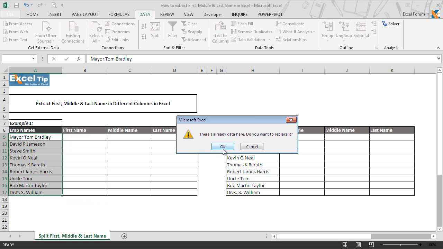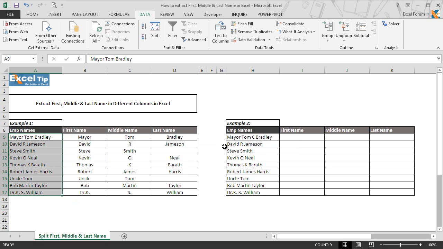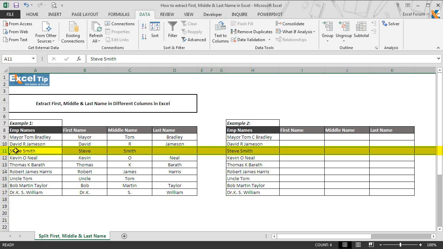So we click on OK to continue with the warning message, and now you can see the names in column A have got split into multiple columns from B to D. And this is what we were looking for, right? But wait, have you noticed one thing? Look at row number 11. Steve Smith does not have a middle initial, but his last name has moved to the middle name column.